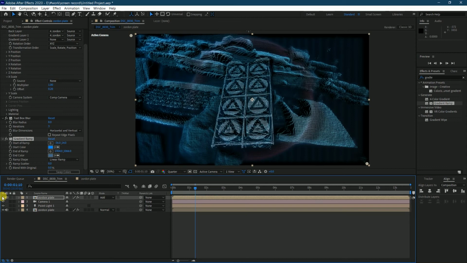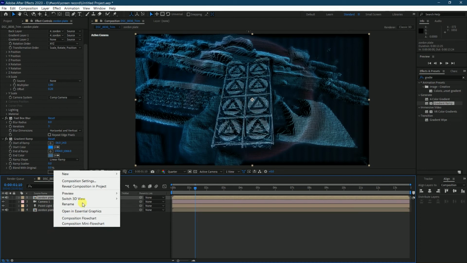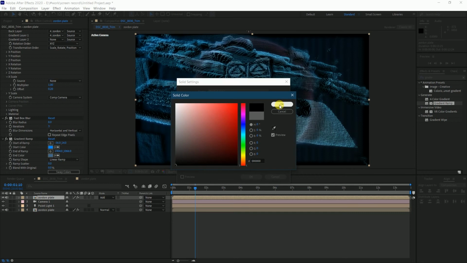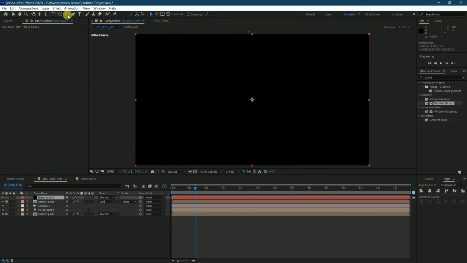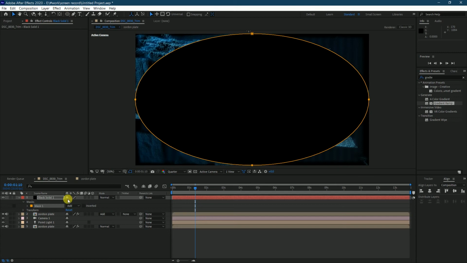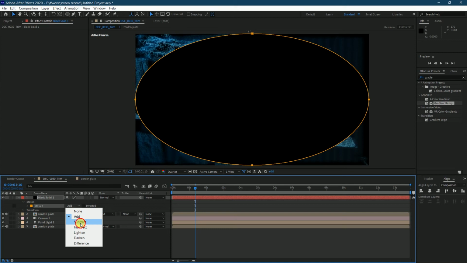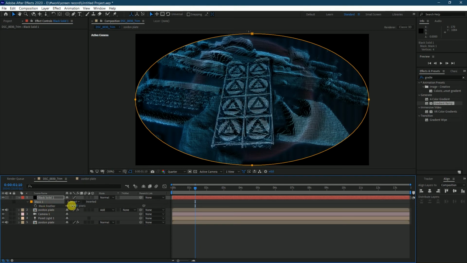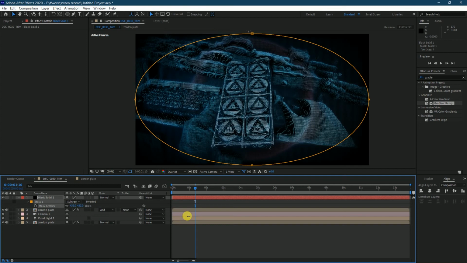But you can see the edges of the video are a little messed up, not aligned properly. To make it disappear, we are going to create a vignette effect. For that, create a new solid with black color. Go to toolbar and change rectangle tool into ellipse tool. Now double click on ellipse tool, a mask will be created on the solid. Go to mask properties of the solid and change add to subtract. Now select the solid layer and press F on your keyboard to open feather properties of the mask. Now increase the feather value to about 300 to 400.